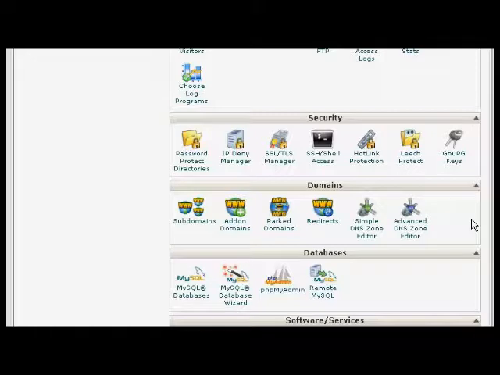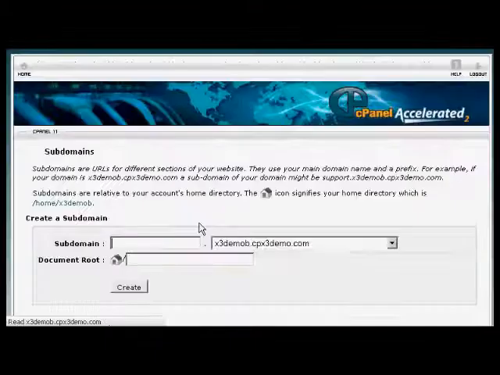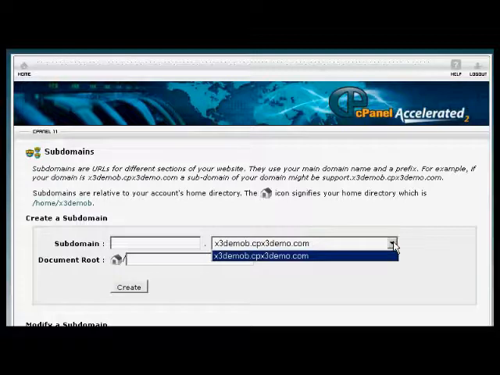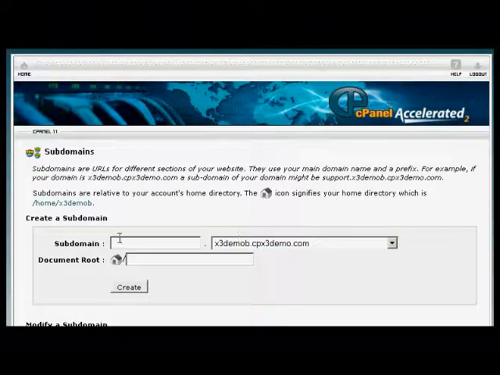I'm going to use cPanel for this demonstration, although if you have another type of control panel, the procedure is very similar. Okay, I'm going to install a subdomain first, so come over here to where it says Subdomains and click on the icon. And you'll see here there's the box where you can input your subdomain, and if you have more than one domain on your hosting account, you can choose from the drop-down menu. In this particular case there's only one, so we're going to leave it at that.